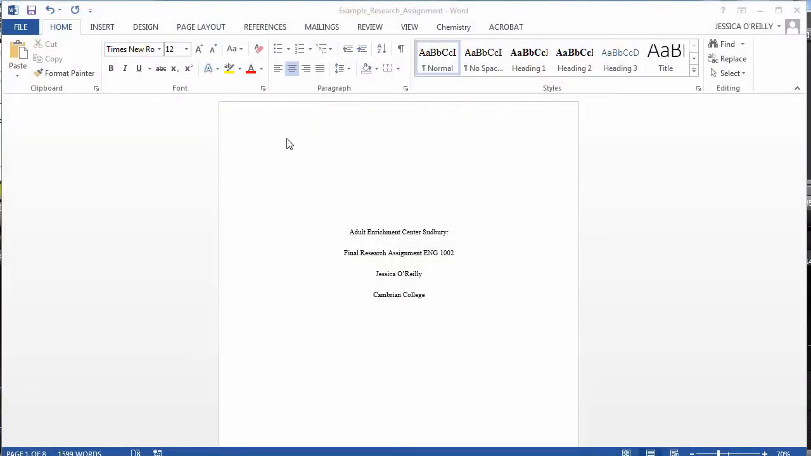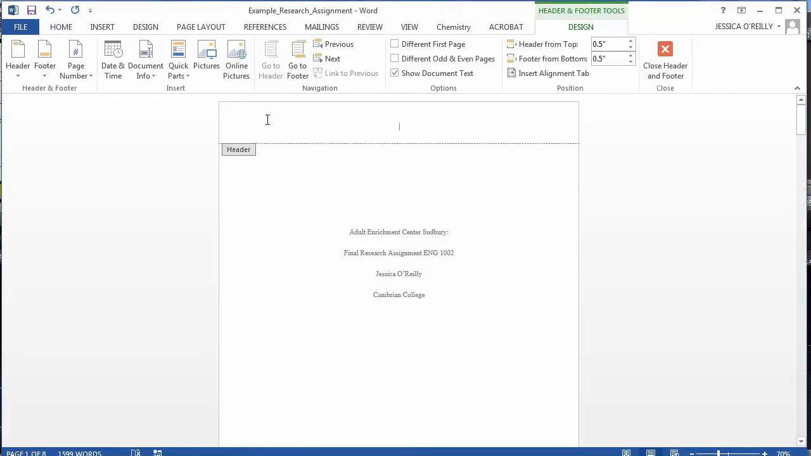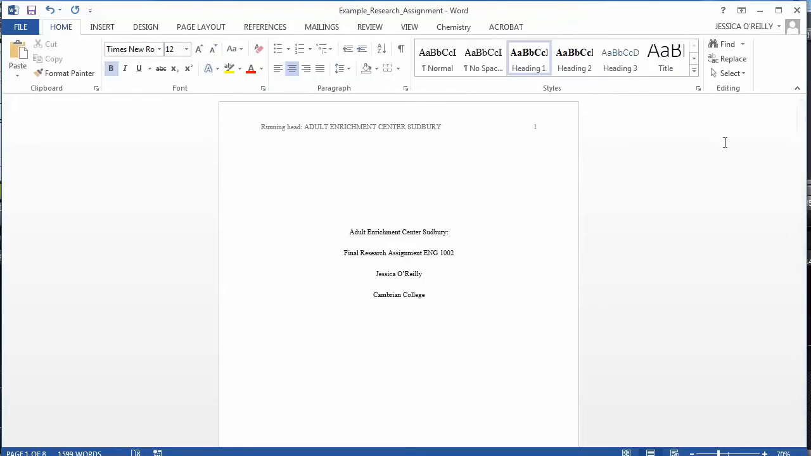So left click at the top of your first page, that's the header. You should see header and footer tools come up and select different first page. Type in the words running head, capital R, lowercase h with a colon, and then in all capitals, type the main title of your paper. Then type the number 1. Insert your cursor between the number 1 and the last letter of your title and hit Tab so it looks something like this, and then close the header.